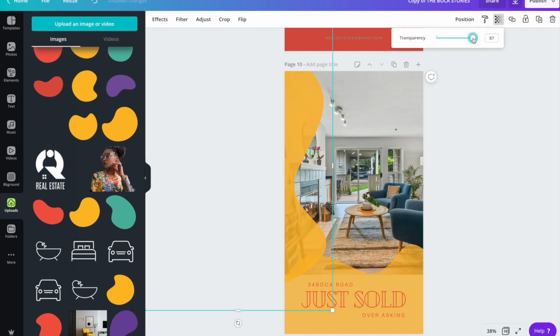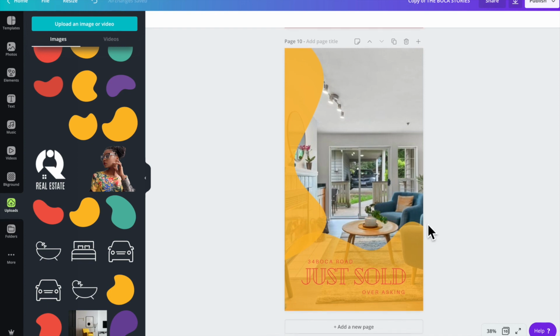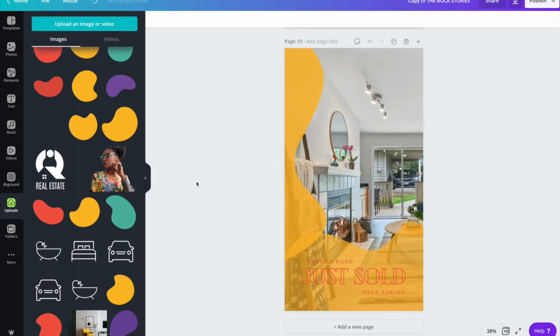Again, transparency tool. Now I'm going to bring this box right down so that you can see the whole room. That's a great way to show more of the room if you feel like these shapes are getting in the way. And then I can double click this and move it over to show what I want to show, which is the fireplace there.